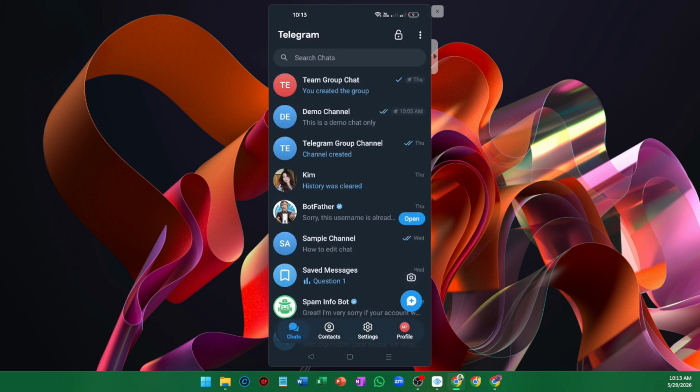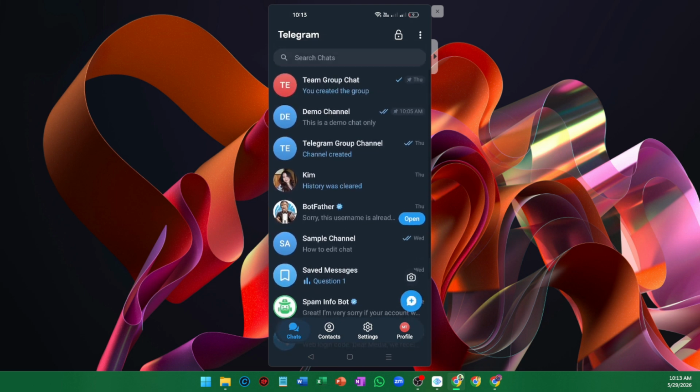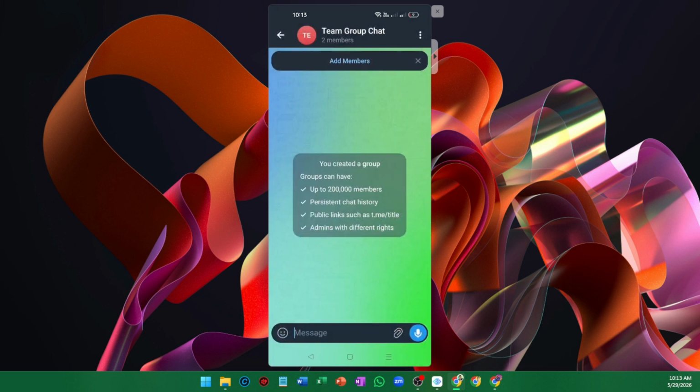Make sure you're signed in and everything's loaded because we're heading straight into the chat where you want the poll to appear. Next, go to the specific group or channel where you want to post. Polls are designed for shared spaces, so they work in group chats and channels. Keep in mind that channels typically allow only admins to post, so you'll need the right permissions there.